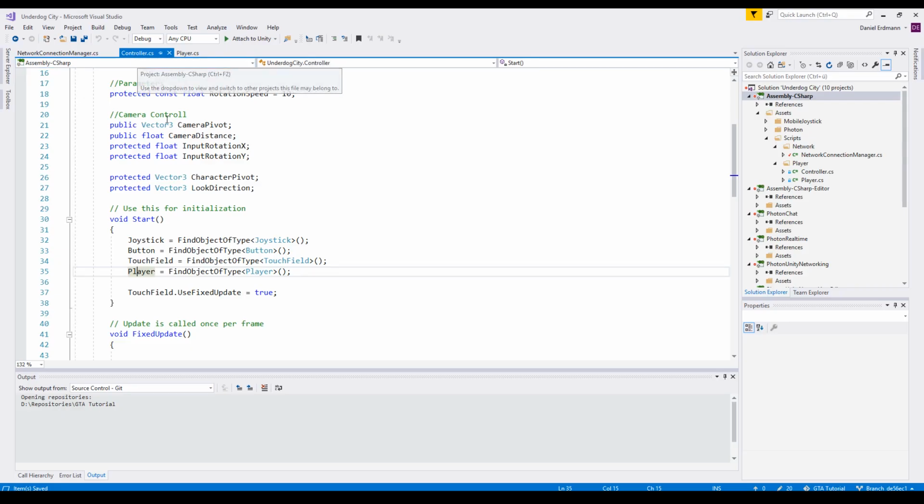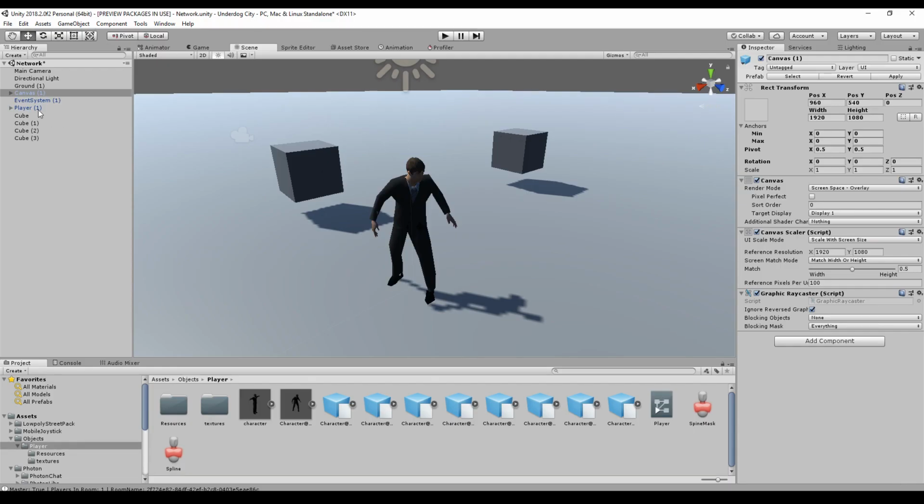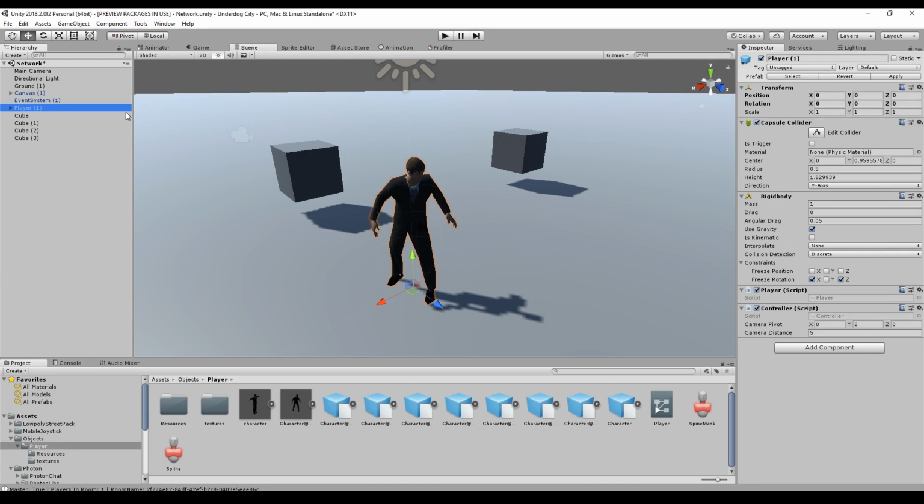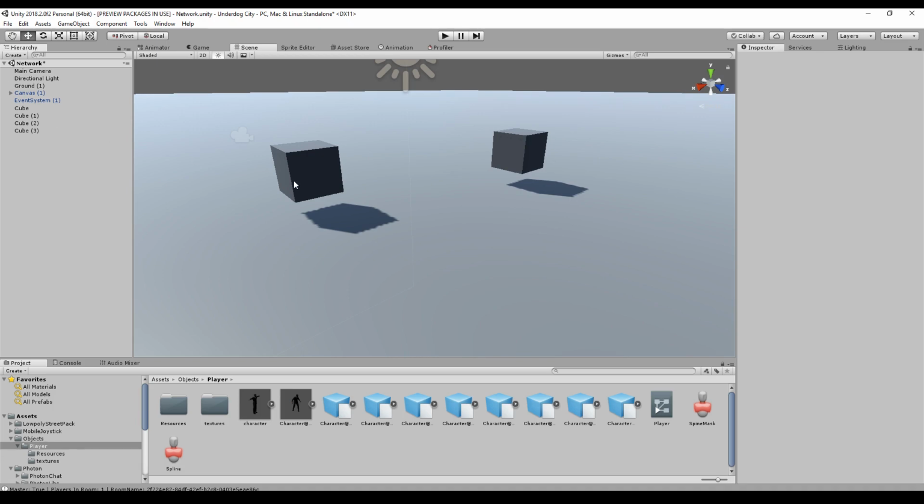And there was a small bug in the controller. We just say GetComponent for the player, because we want the player script on the same game object as the controller. Now we can start right away. The player shouldn't be in the scene up front. We want to create the player via script as soon as one player joins the room.